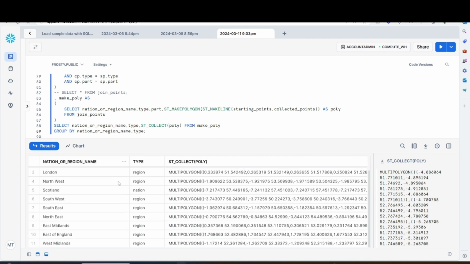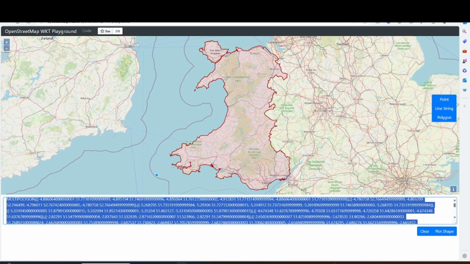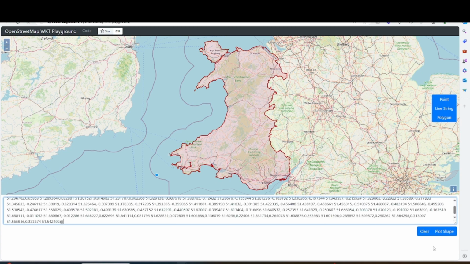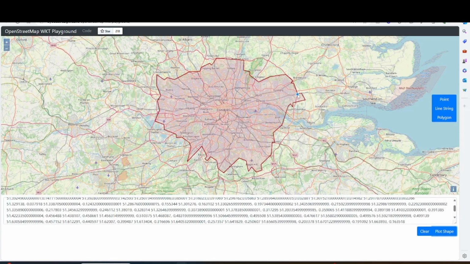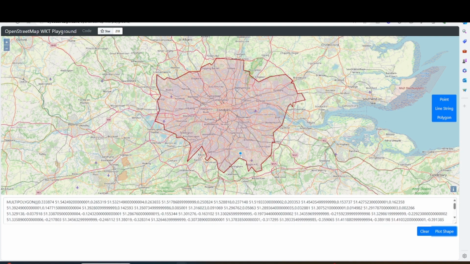So let's just choose something else. I'm going to choose London. Just going to copy this, and going back to this, I'm just going to delete, paste this, plot shape. You can clearly see this is London, right? So these coordinates are actually real.